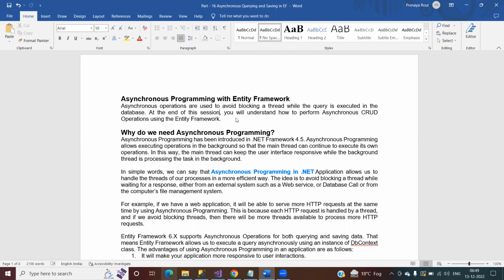And once that query is executed on the database and the response is received, we will make sure that one of the thread pool threads comes into the picture and executes the rest of the code inside the async method. That is what we are going to discuss. Asynchronous programming was introduced in .NET Framework 4.5.